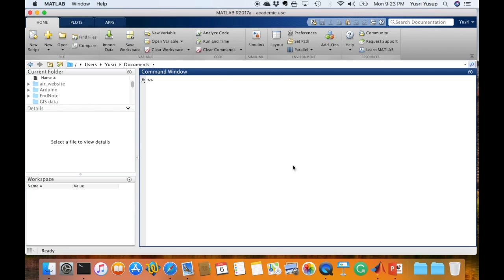We have our command window, and this is where we type in our commands, such as x equals 1, and you press enter and you get to see MATLAB interact by giving the results in the workspace. Here I define that x is equal to 1, and so in the workspace x appears with the value of 1 as defined.